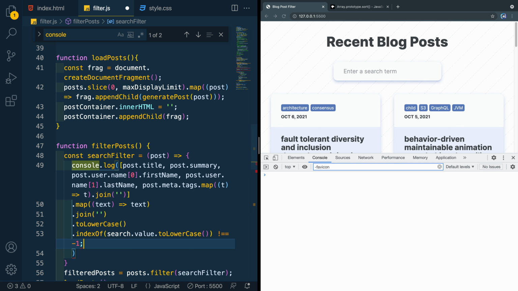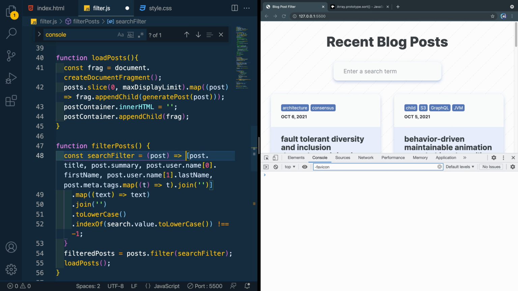All right, so we've got this now. Let's just remove the console log. We don't need the console log. And we also don't need these brackets because it's just an arrow function.